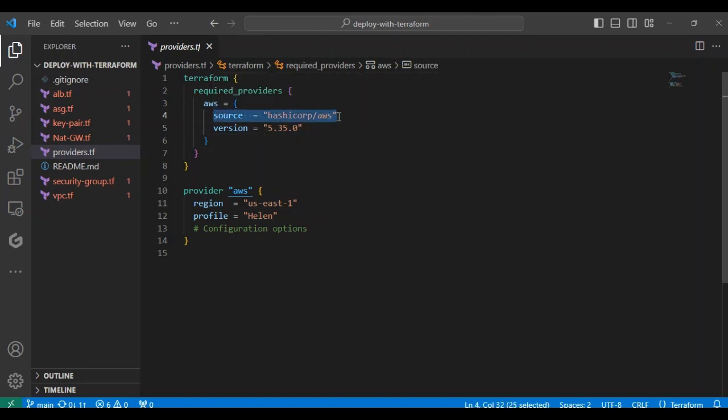So this source specifies where to basically find the provider plugin, okay? So it will locate HashiCorp/AWS, and then this version specifies the version of the provider plugin required by the Terraform configuration.